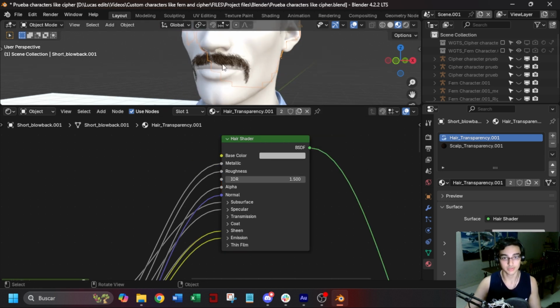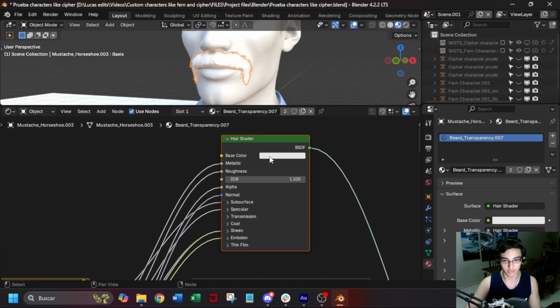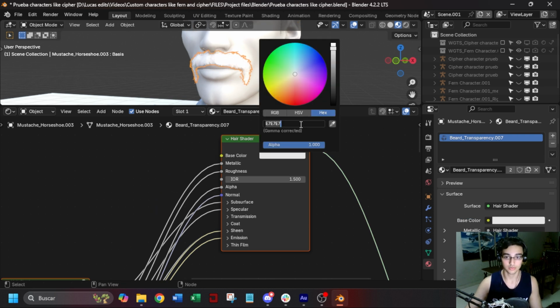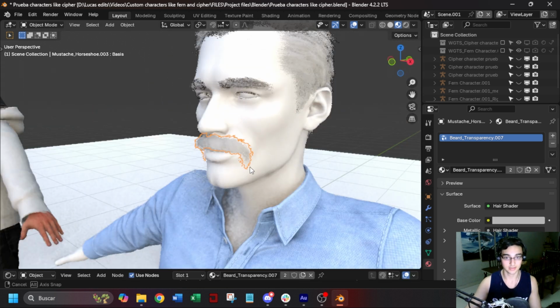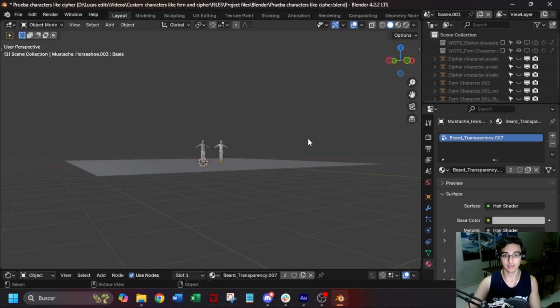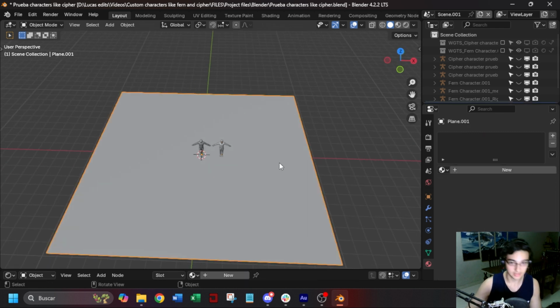And we are going to do the same for the beard. Unplug the base color and Ctrl V on the hex code, and there you go. And yeah, we have our character right there, and that's it. Now let's work on the setup and the lighting.